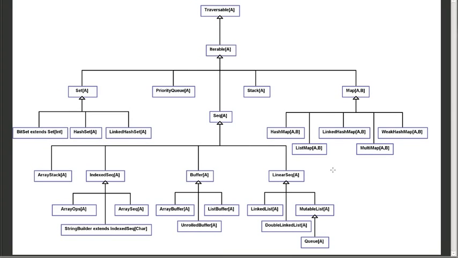On the mutable side of things, we have, once again, a somewhat similar inheritance hierarchy. Traversable and iterable, we have our set, our sequence, and our map. But here there are two other types, a priority queue and a stack, that come off of this. The set has the bit set, a hash set, and a linked hash set. The map has a hash map, a list map, a linked hash map, a multi-map, and a weak hash map. Once again, you can go to the API and you can look at the details of these. We will, in some subsequent videos, cover some of the key points of them.